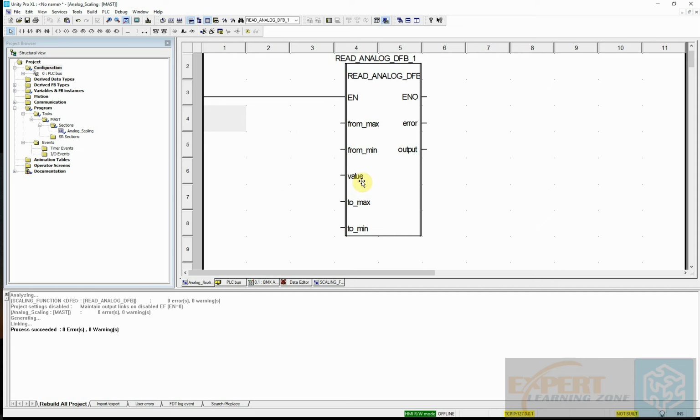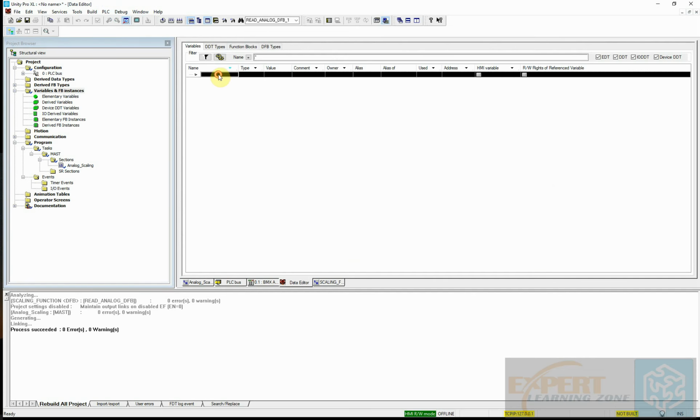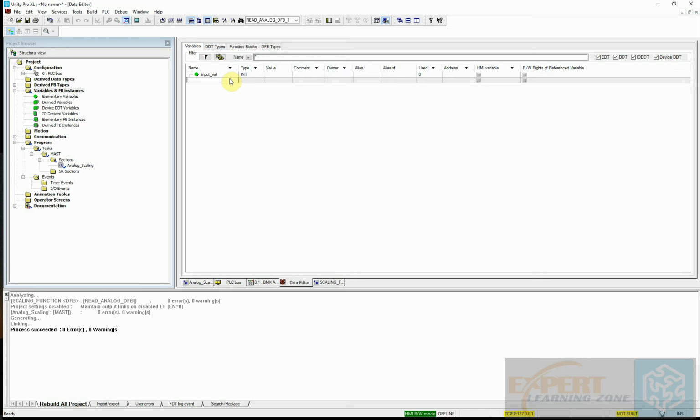So we will now create our program variables. In our program variables, we will have now our input, which is an integer. So I'll just say input var. It's an integer. Then we are going to have max in. So I'll just say max in. Also an integer. Max out.